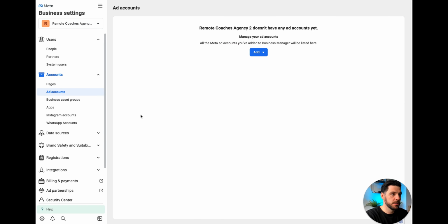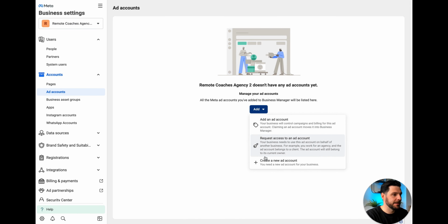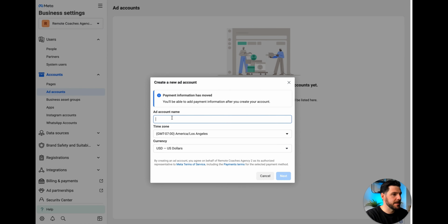Same with an ad account. Again, really simple. You just click add, create a new account, and name it the account name you want, so your business name or your name. Make sure your time zone's correct, and then make sure your currency is correct, because once you set this currency, you can't change it. I've made this mistake myself before. Make sure that your currency is set correctly, because this is what Facebook is going to bill you with.